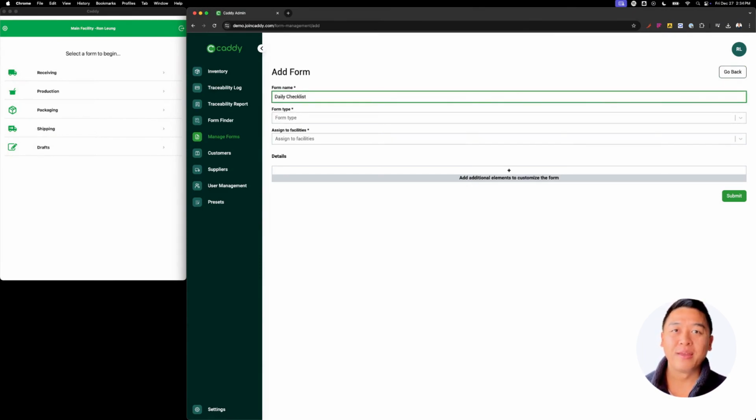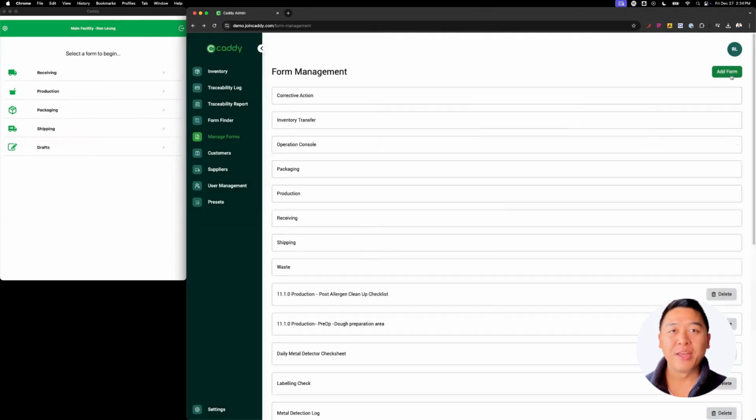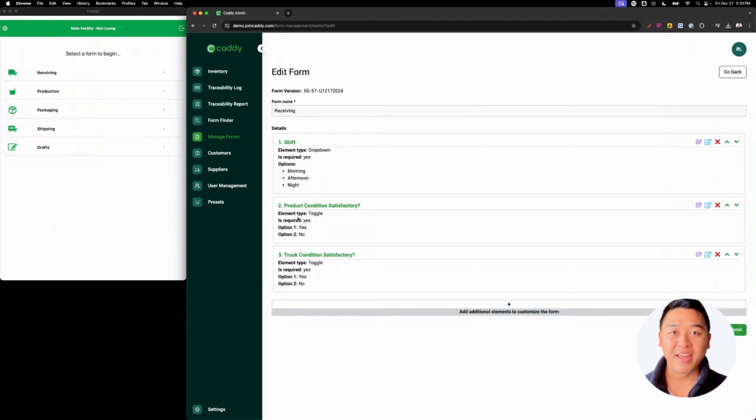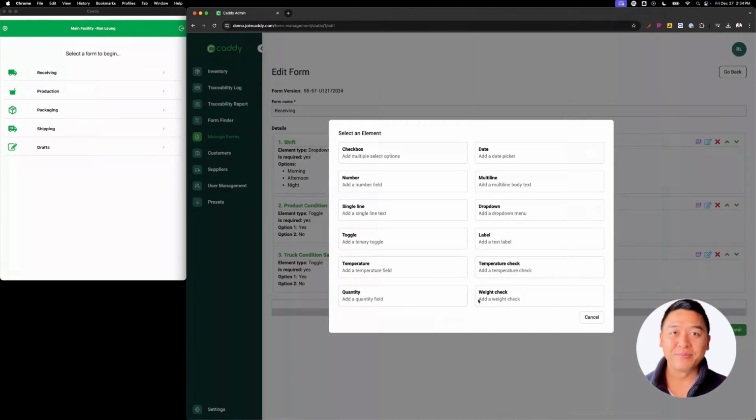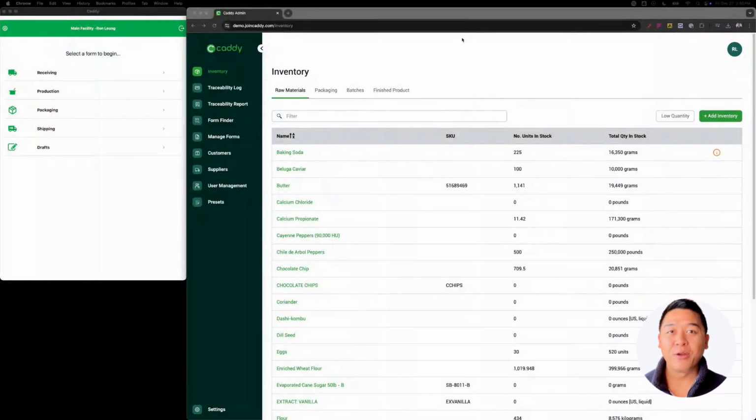Using Form Builder, you can create and configure any forms you use today while having the flexibility to build new ones and modify existing ones as your business evolves and scales. Simply configure your forms to your requirements using our easy-to-use sandbox of custom elements. Let's show you how quick and easy it is to use Caddy on the floor.